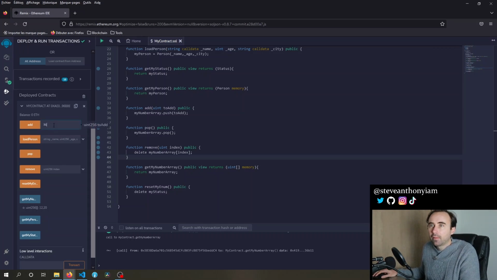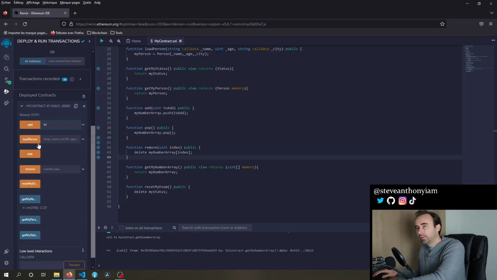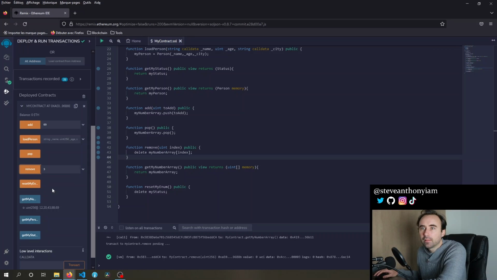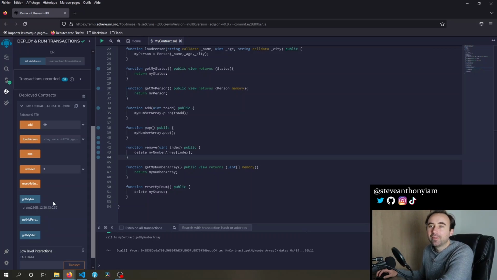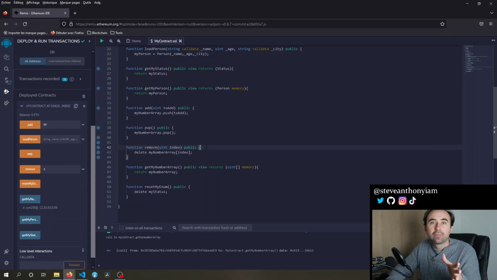But now we will try maybe to add some other number, 43, and we can see there are all the numbers. And now if we want to remove the element number 3, so this is this one, the 43, we will type 3 here, call remove, and then get the number. And as you can see, it was not the 43, it was the next one. So as you can see now, it's 0. A quick way to improve this could be to move the last element and place it at the place we want to remove, and then pop the last element.